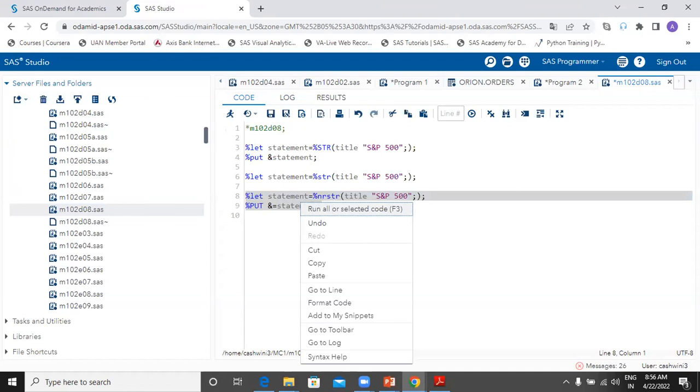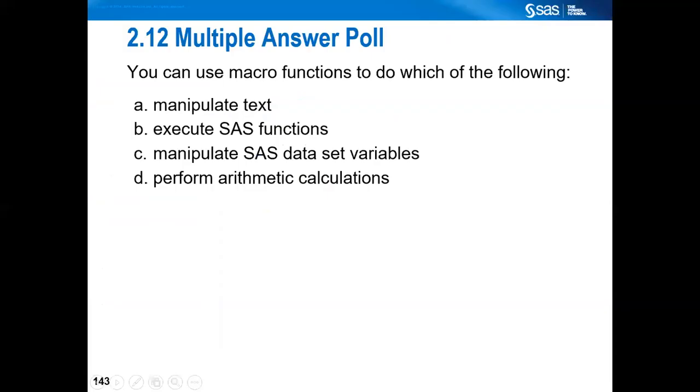Yes, Nilima. For the last one using NRSTR, we are not getting any warning also. So does that mean this time the ampersand p is also resolved? It's not resolving. It's masking the normal meaning of that special sign. So it will not treat it as a macro trigger, because we know it's not a macro variable ampersand p, it's actually S and P. Yes, correct.